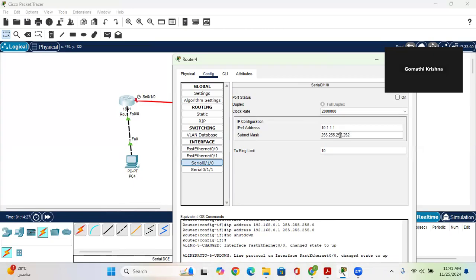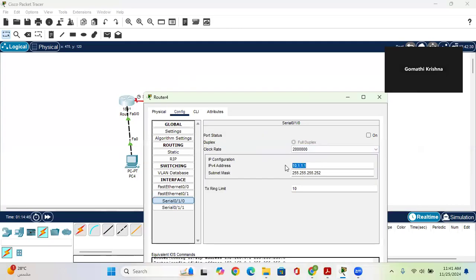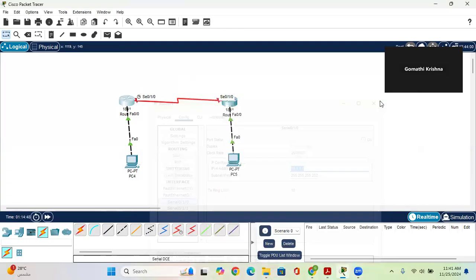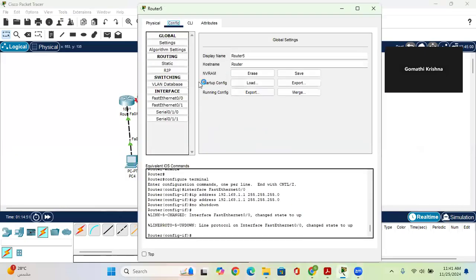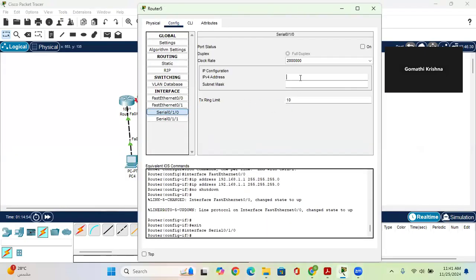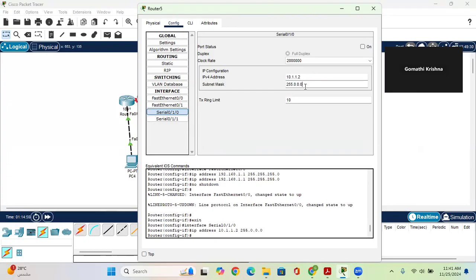255.255.255.252. This mask value is different based on the host address, and based on the mask value, you will get the number of devices in your network. So for this one, the mask value is 252. Here this one is 10.1.1. So this side I'm going to give for this one 0.10. For this one I'm going to give 10.1.2. And the mask value is 255.255.255.252.